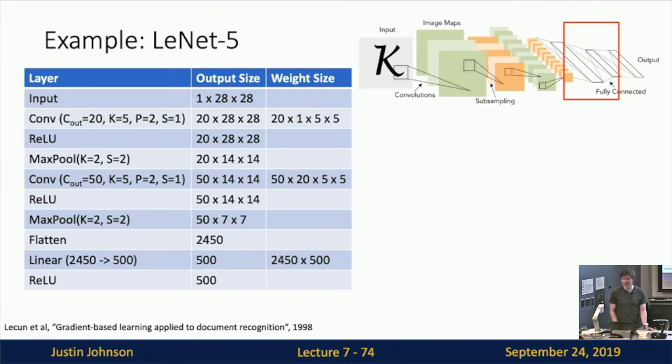Yeah, that's a good question. The question is, max pooling introduces some kind of nonlinearity, so why do we need the ReLU here?